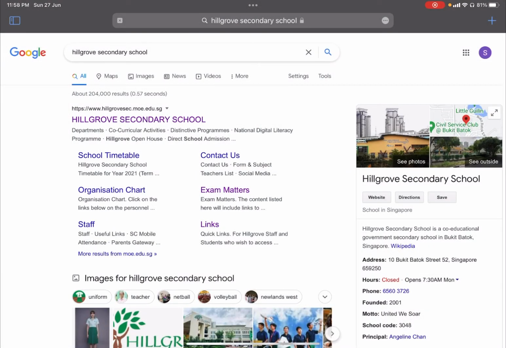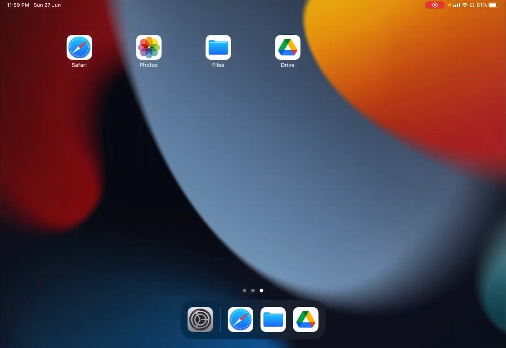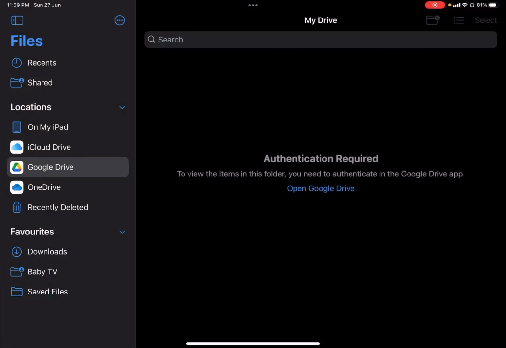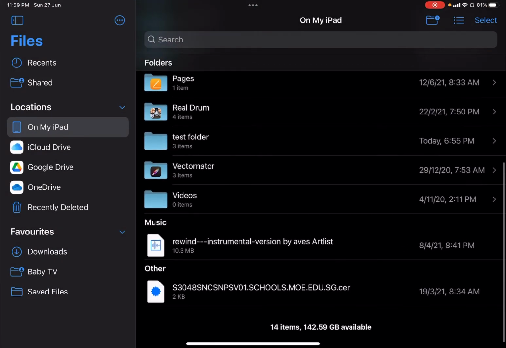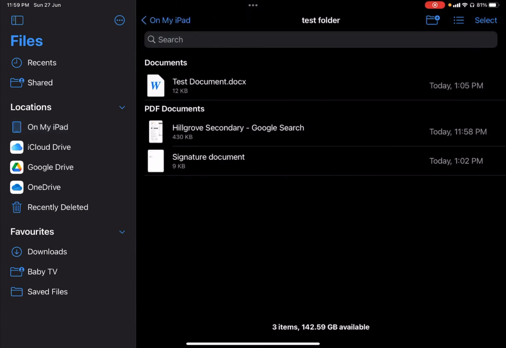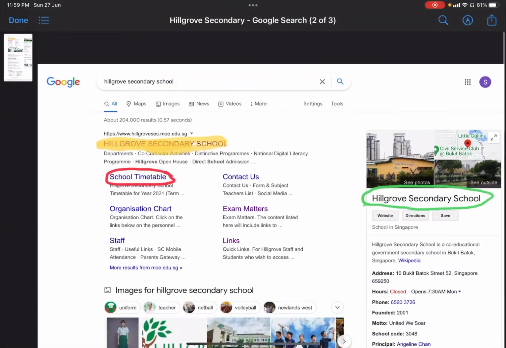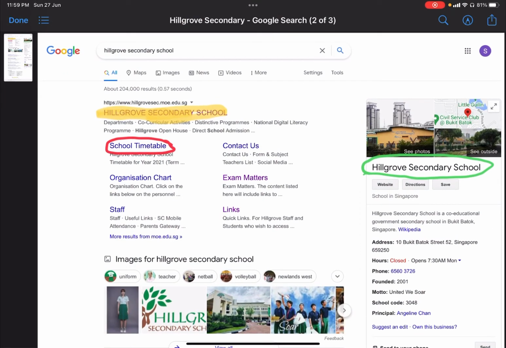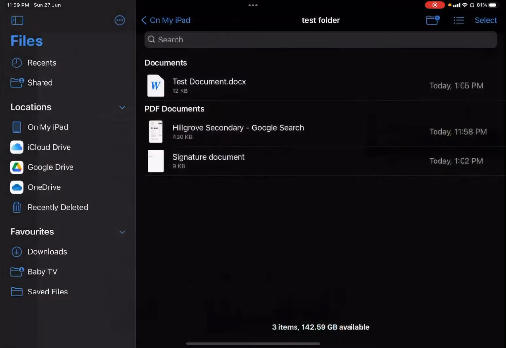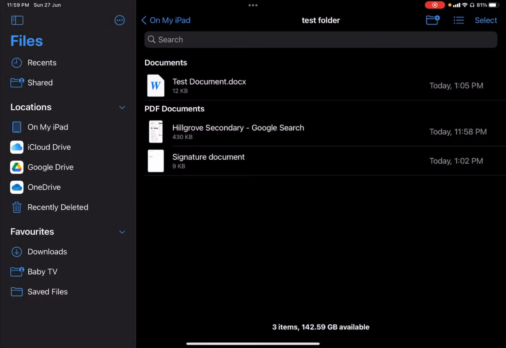Right, so now that it is saved, I can go to my home screen. I can click on my Files app, right, and under on my iPad, I can scroll down and I choose test folder. And as you can see, there's a little PDF document shown called Hillgrove Secondary Google Search. So when I click on that, it will actually show me the entire PDF that I've just created. And I've shown the highlights and the things that I have annotated on it, right? So this is one method that you can use creating a PDF from Safari, all right?